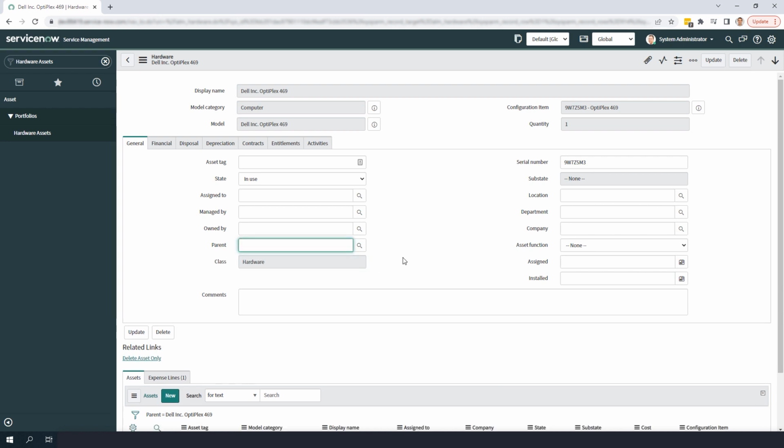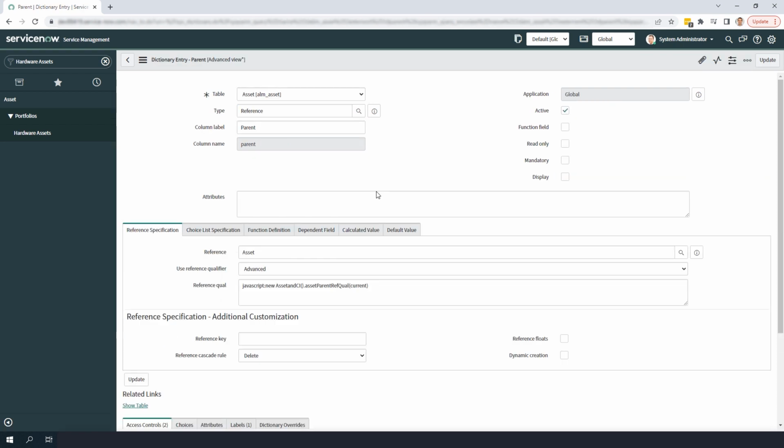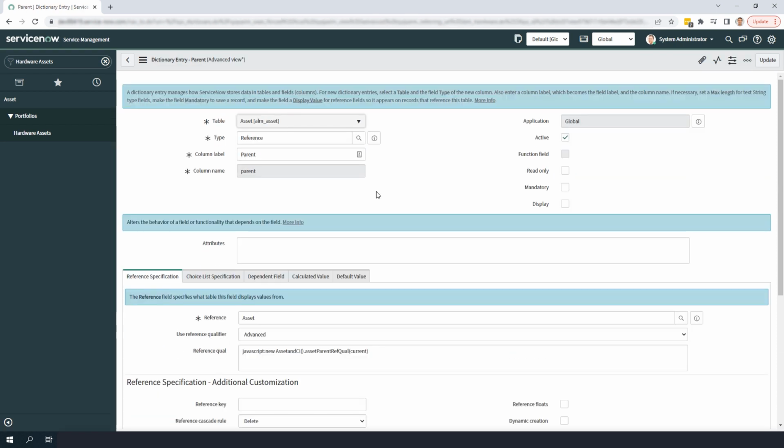To do this, right-click on the parent field and click on Configure Dictionary. You'll now be taken to the dictionary entry record for the parent field on the asset form. The field we'll be working with today to add this additional column is the attributes field. If you can't see this field on the form, click on the advanced view UI action, which will be displayed underneath the related links section of this form.